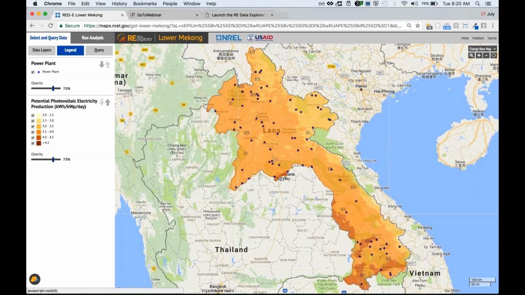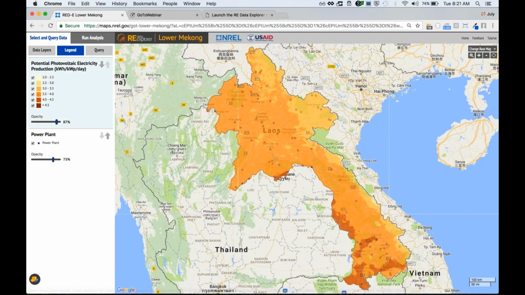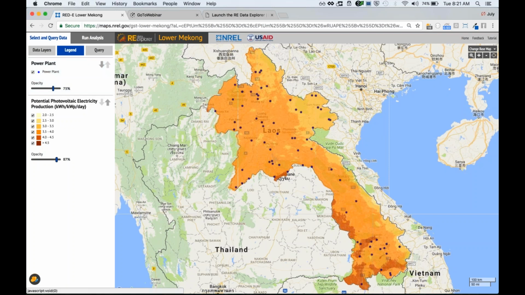Now, if I go to the Legend tab, I can see the categorizations for the colors and what they mean. I can see the units, and I can make these layers more opaque or more transparent. And I can also move these layers on top or below each other.